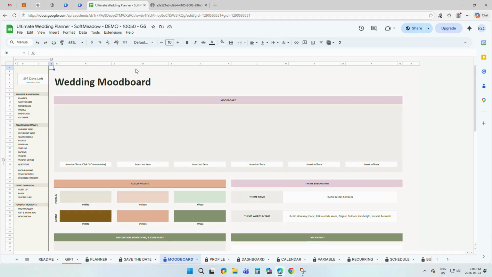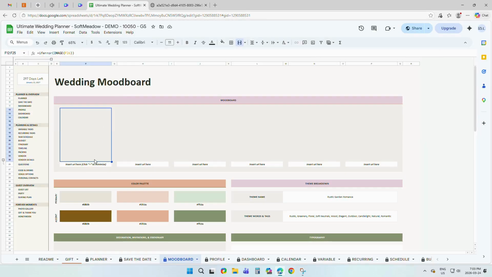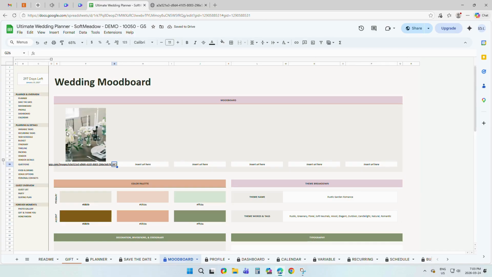This tab helps you visually plan and organize the overall look and feel of your wedding. There are two ways to add images here. You can either paste an image URL into the designated cell, and the image will automatically appear. For example, if you find a decoration idea you like online, simply copy the image link and paste it into the cell, and it will load instantly.